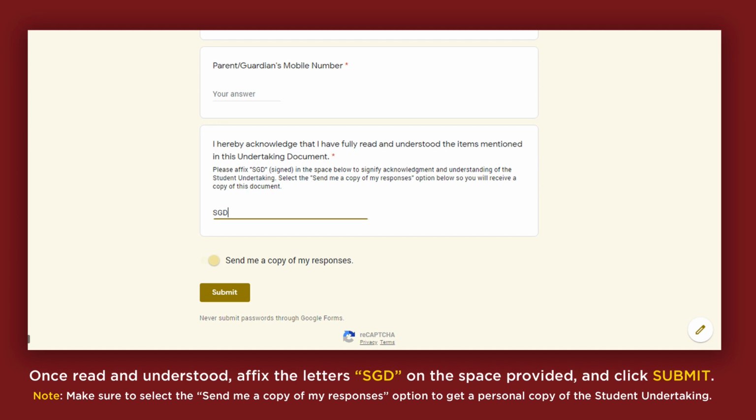Once you have fully read and understood it, fill out all the necessary information and affix the letters SGD at the bottom of the document and click Submit to acknowledge the student undertaking.